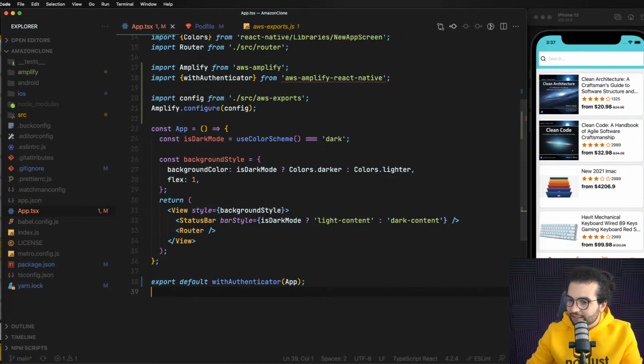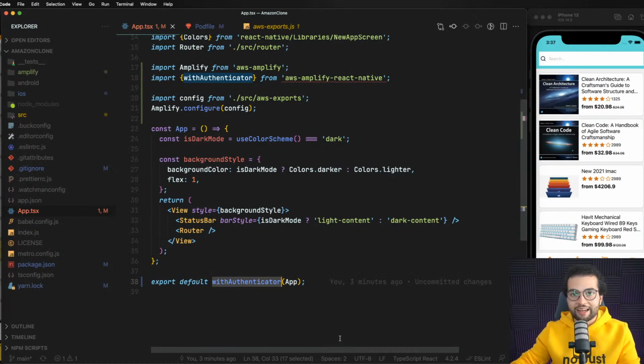So how much time did it take? Like, I don't know, like 5 minutes, and most of this time we just waited for things to update in the cloud. We just import the Authenticator, we wrap our application around, and boom, we have all the steps, all the screens to manage a proper authentication flow. With sign up, with creating accounts, with logging in, with forget password.